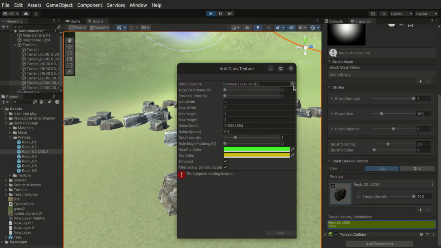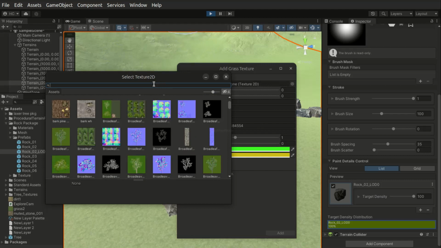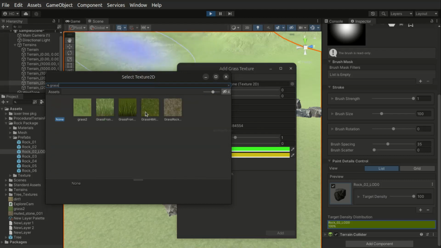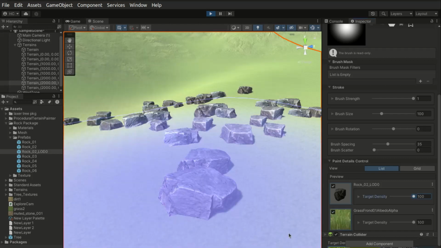When adding a grass, we have to specify a 2D texture. From the Unity Standard Assets, there are some grass textures already available. Let's choose this. Again, we can adjust the minimum and maximum height and width for the grass, and also some noise settings. Down here, we have a healthy color and dry color. The billboard settings, I will leave it as enabled. And let's add it to the terrain.